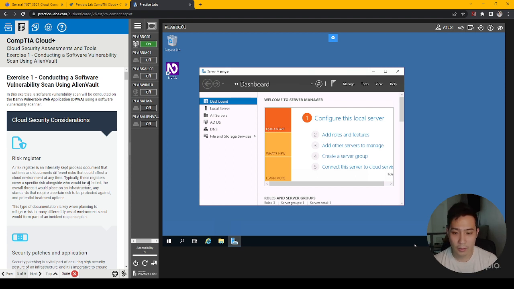So typically, these registers cover specific risk alongside who would be affected, the overall threat it would place on an infrastructure, any standards that require a certain risk to be protected against, and potential treatment options. And this type of documentation is key when planning to mitigate risk in many different types of environments and would form part of an incident response plan.